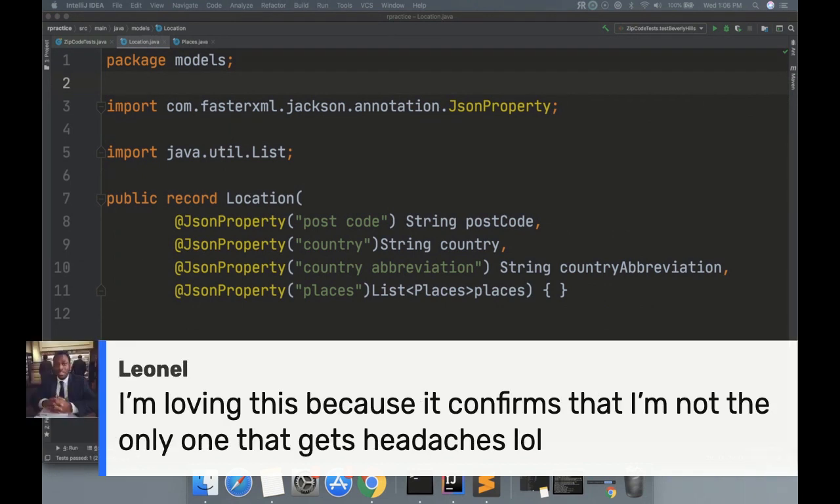I'm loving this because it confirms that I'm not the only one that gets headaches. Yes, I struggle all the time. Usually the stuff that I put out is pretty polished, but you don't know the hours that I've beaten my head against a wall before I got it to that point. So that's what I like about these live streams. It's a safe place to struggle.